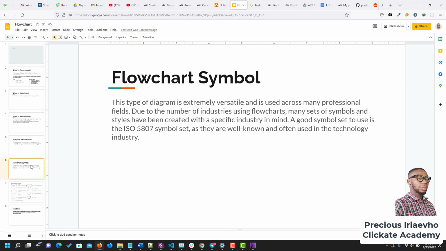Now, flowchart symbols. Remember I told you flowchart is important, but unlike pseudocode, where we try to speak basic English, in flowchart you're using symbols. And this type of diagram is very versatile, and like I said before, many professionals tend to use it. Due to so many industries using flowcharts, there are many types of symbols and styles that have been created for specific industries.